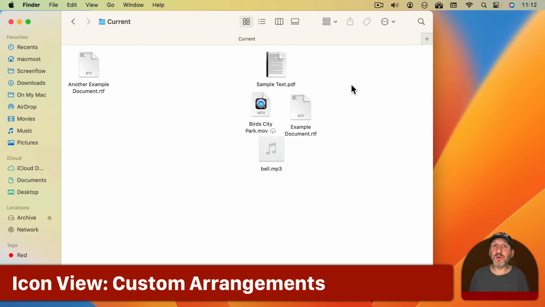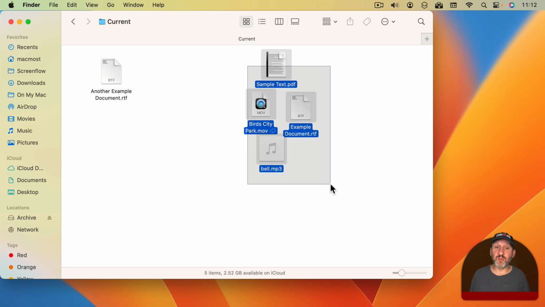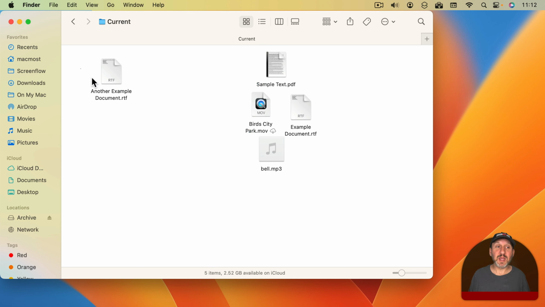Icon View is the only view where you can create your own custom arrangement of your files. All the other views have to be sorted in some way, like by name or date. Here in Icon View, you can actually move the files around and position them two-dimensionally anywhere you want in the window. So this works best when you have a small number of files, and you can group a bunch together like this and have maybe one or another group separate.